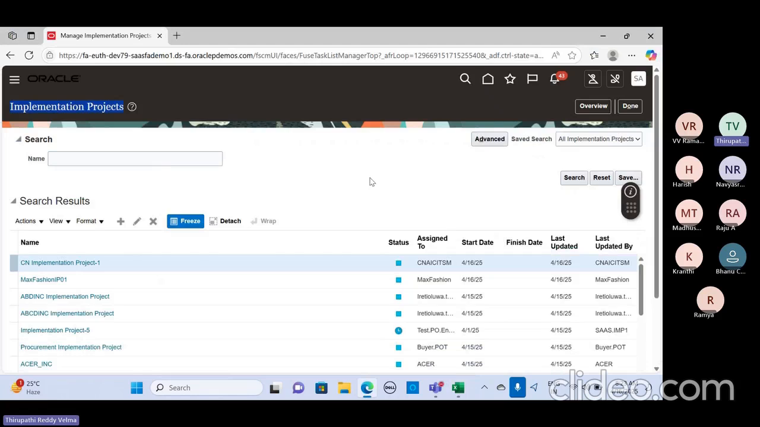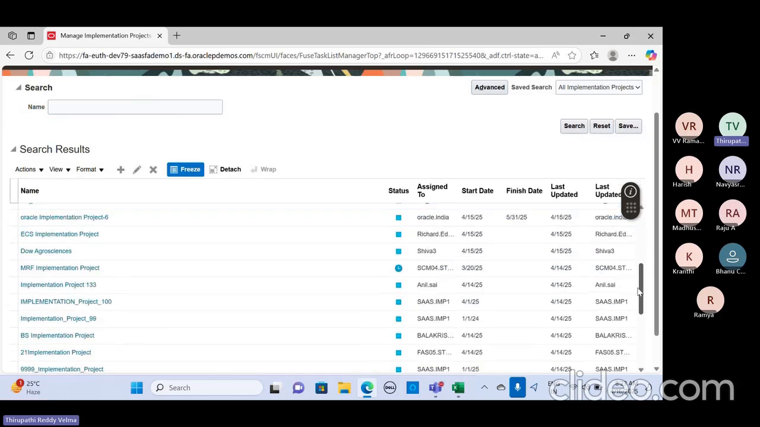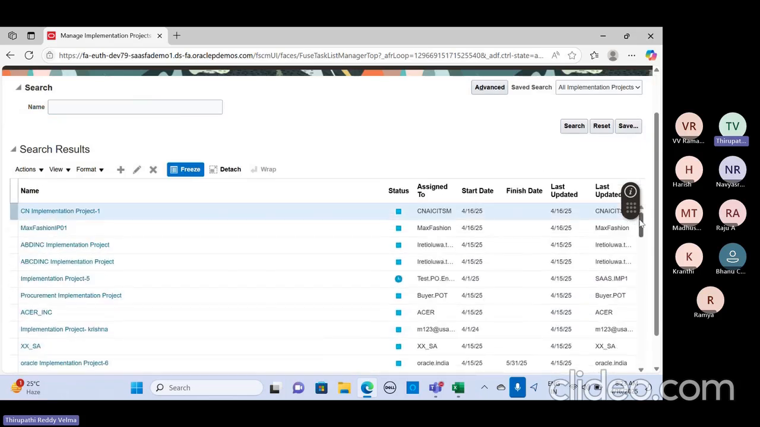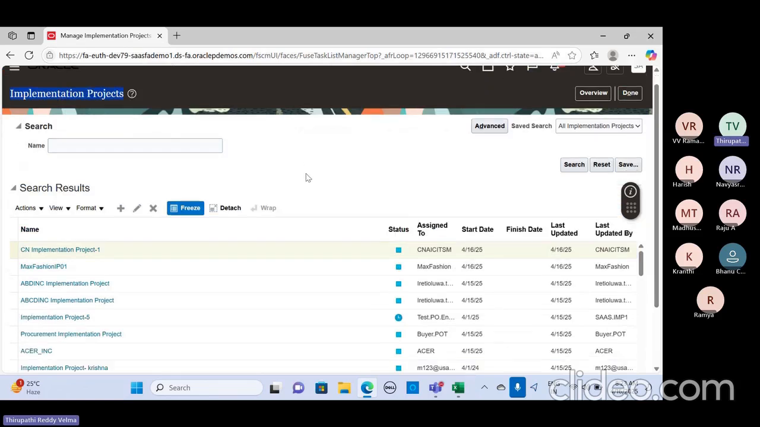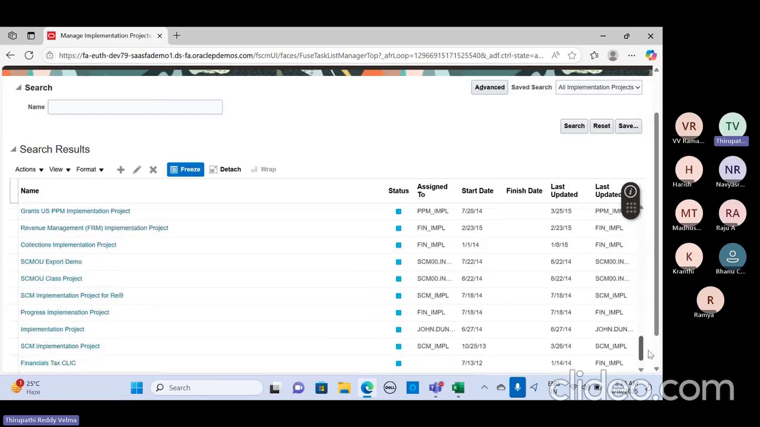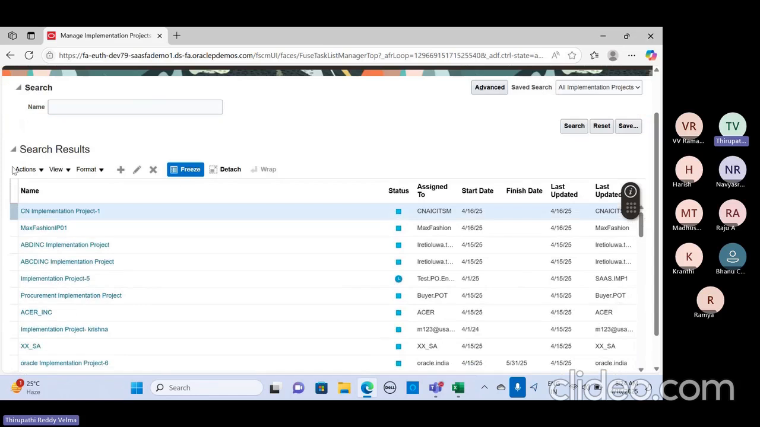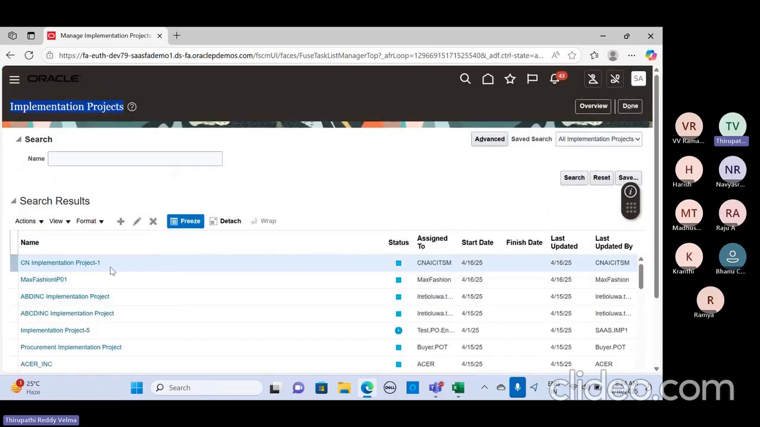Once you click on this task, it takes you to the form where it displays all the implementation projects that are available or already defined in this application. Why do you see so many implementation projects? Because it is a demo, the Oracle demo instance given by Oracle, and multiple users use this application. As part of training, people who have access to this application create their projects, so you see all the implementation projects there. Once you create your implementation project, obviously it will also be part of the list, right?